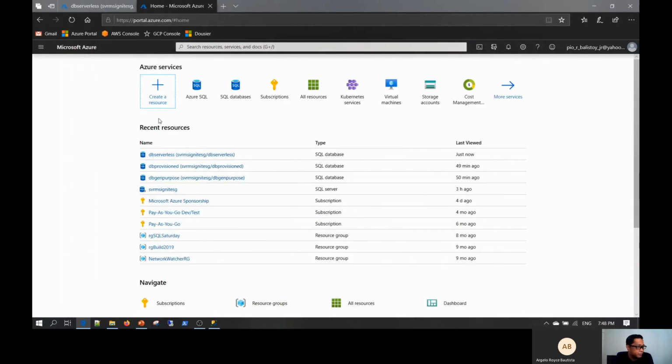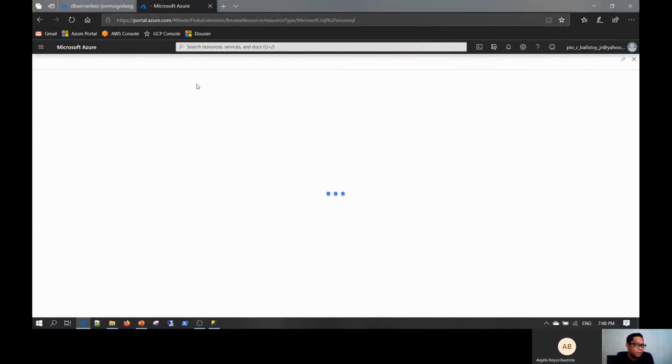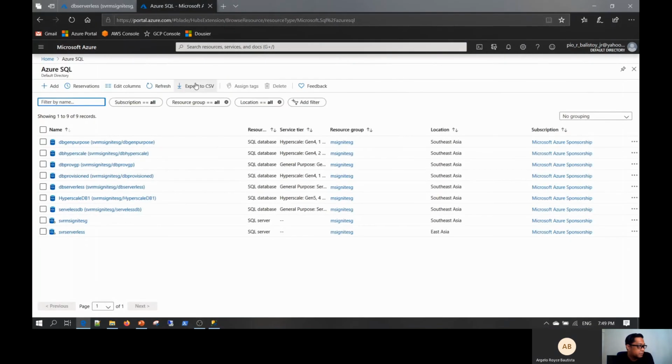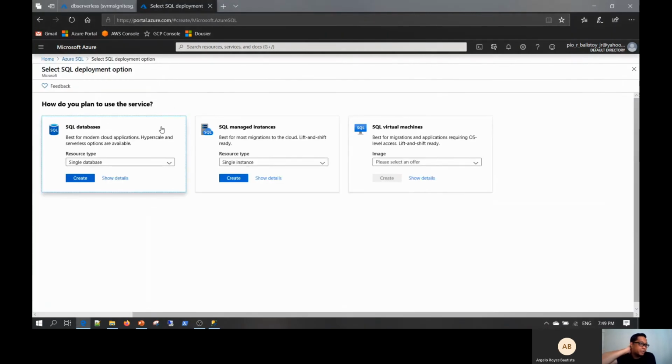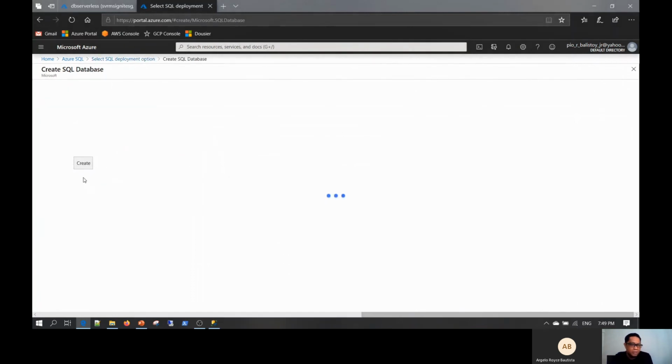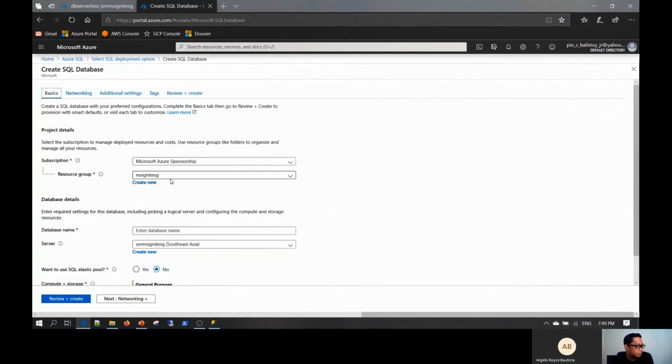While it's running, let us take a look at how you can create one from the portal itself. So these are all my Azure SQL. One thing you may have noticed if you've been using the portal before is that they recently changed it. They now have an Azure SQL section where you can create whatever you want: the SQL database, the SQL managed instance, the SQL virtual machines. It makes it easier to find and create one for SQL Server. So I'm going to create a new SQL database.